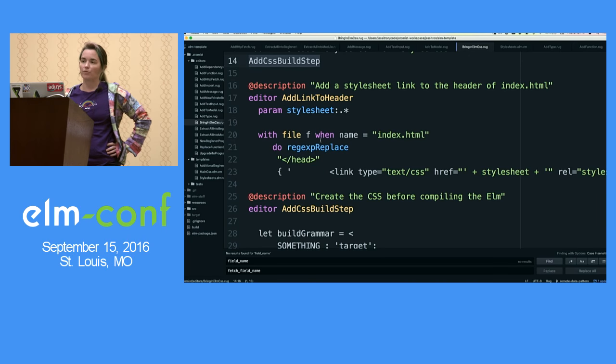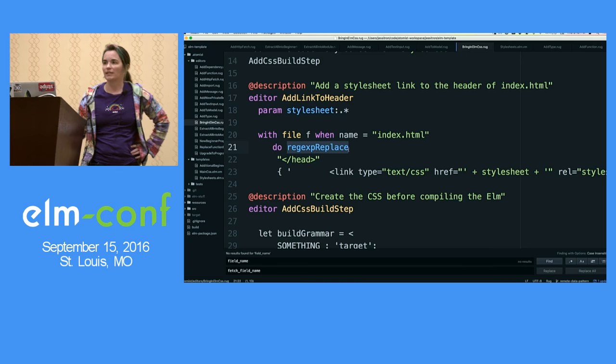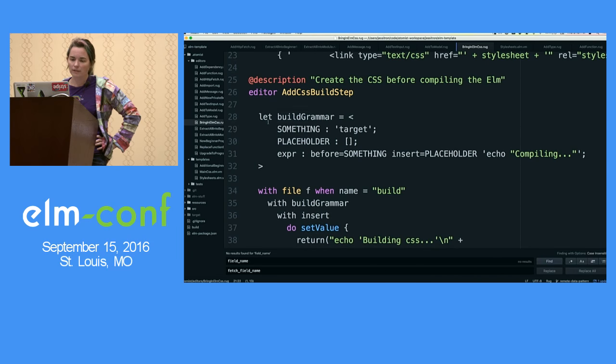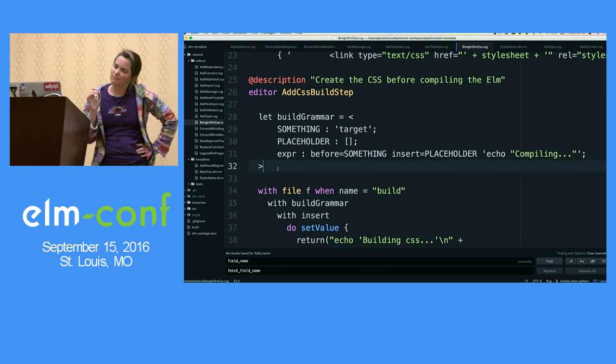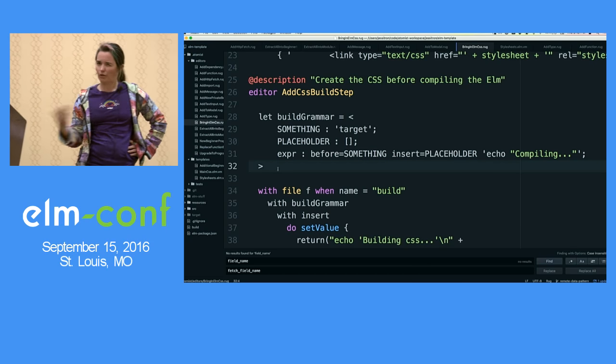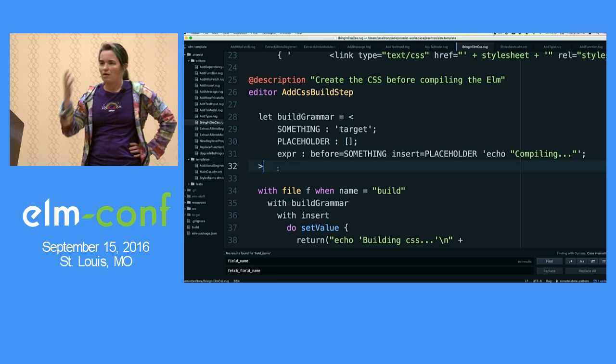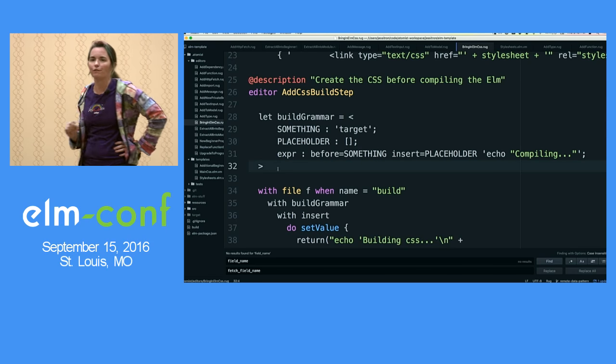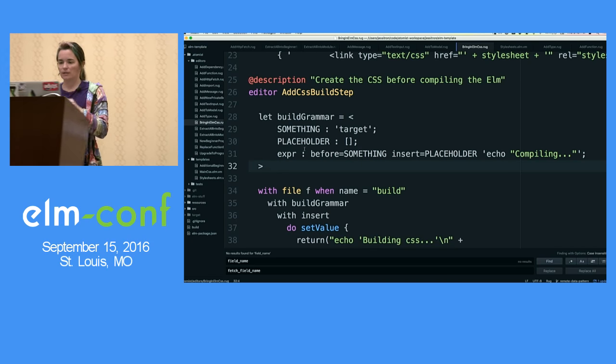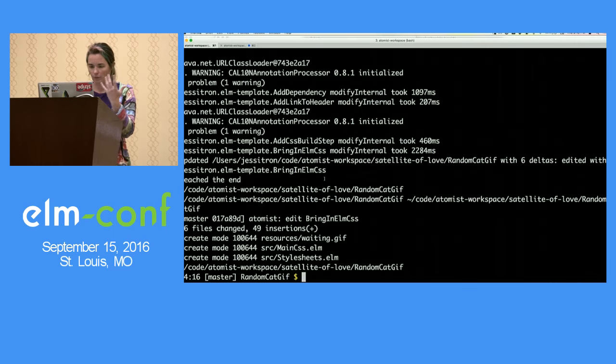This illustrates a couple other ways of interacting with files that are not Elm files. So I can do a regex replace on the index.html, or down here in my little build file, I've written a piece of ANTLR grammar that is called a microgrammar that you can put in your editors and parse just the tiny bit of your file that you want to express. So now we have at least three different ways of interacting with code in a way that understands it.